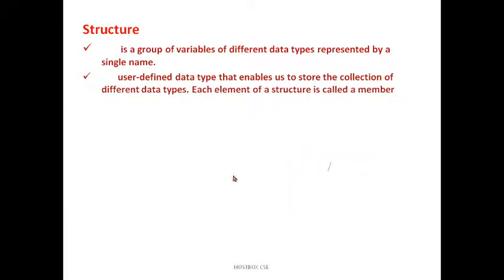Now we have to know what a structure is. A structure is a group of variables of different data types represented by a single name. Moreover, remember it is a user defined data type that enables us to store a collection of different data types. Each element of the structure is called a member. Now the question is how to create a structure in a C program.